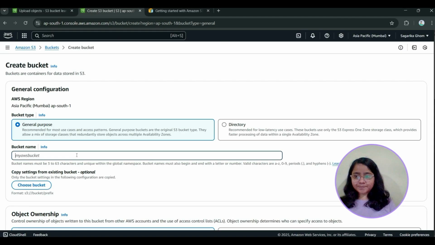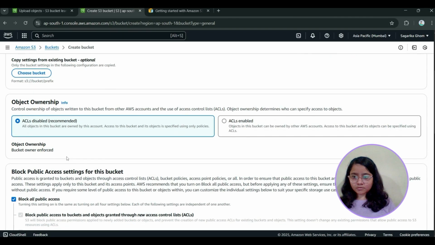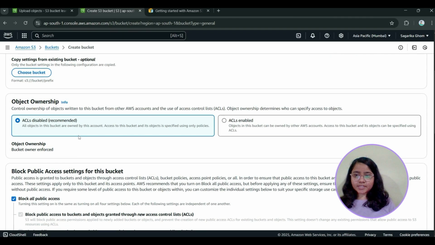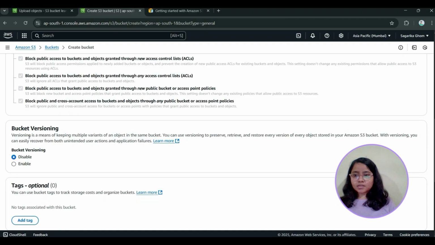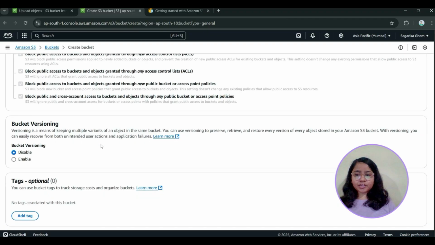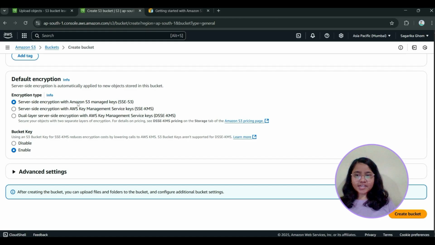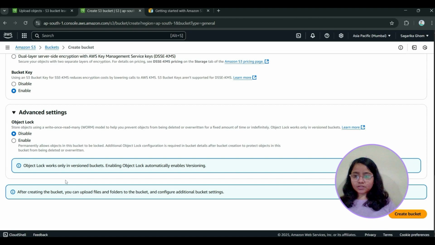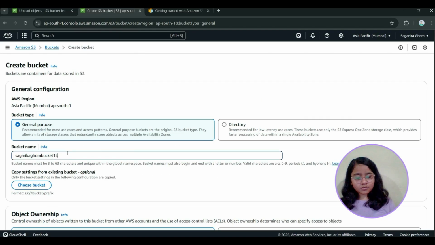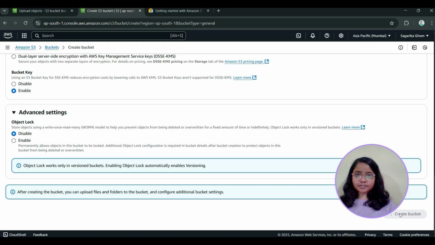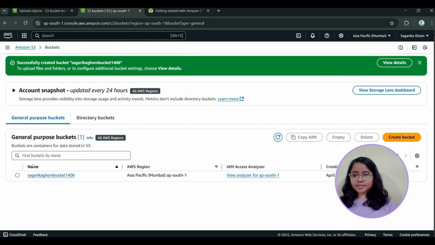Click on create bucket, give a name. Object ownership: ACL enabled, ACL disabled. Bucket owner, we will keep it private. Block all public access. Bucket versioning, disable or enable according to your need. Default encryption is server-side encryption with Amazon S3 managed keys. In advanced settings, keep the other settings by default. Click on create bucket. The specified bucket name is already taken. Create bucket. Bucket is created. Click on the bucket.